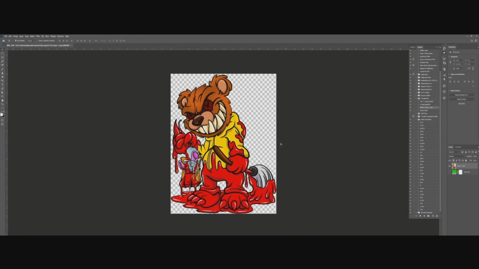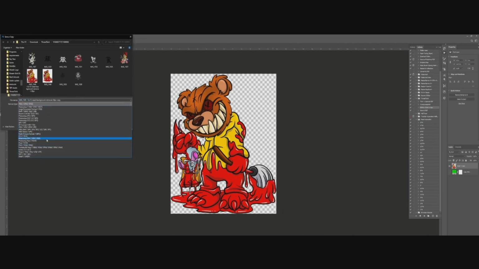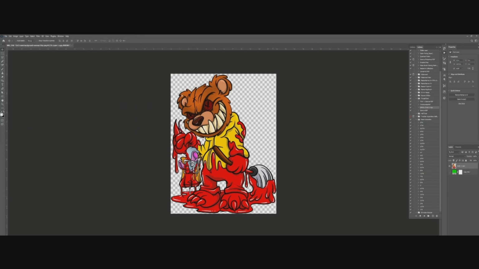This looks good. We'll resize it to the correct dimensions and save it. After this step, we'll merge all the layers and send the final artwork to the customer for approval.